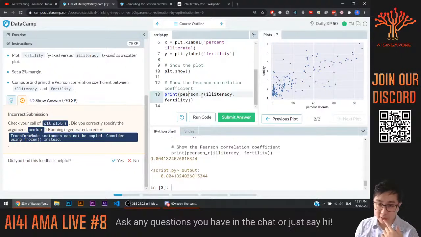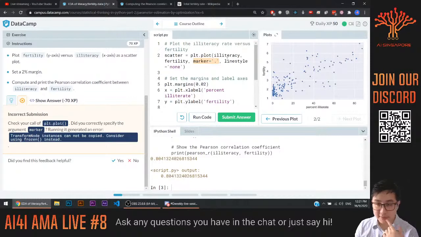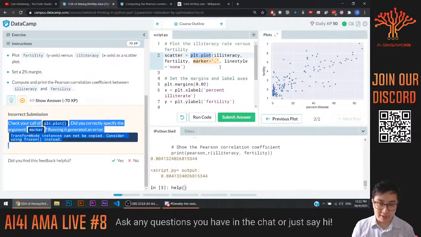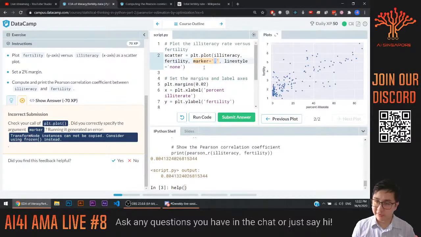Print percent r, literacy and fertility, marker equals dot. Okay, let's do help on this first. Let's see whether we're doing something wrong. They're asking us to correctly specify the argument. Argument again means input, marker. Input name is marker here. They're saying something is wrong with this.